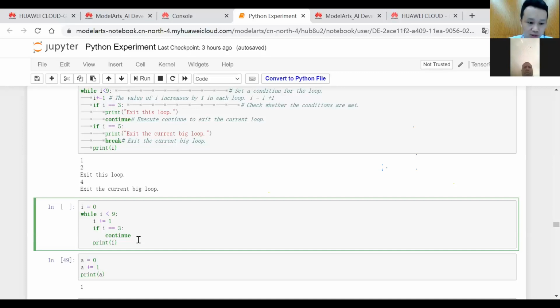It will print 1, 2, 4, 5, right? 6, 8, 9, 7. Sorry, 7, 8, 9. Yeah. So you are right. You are right.